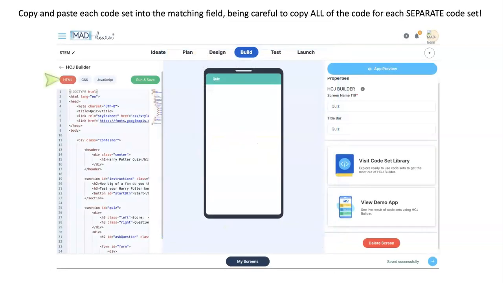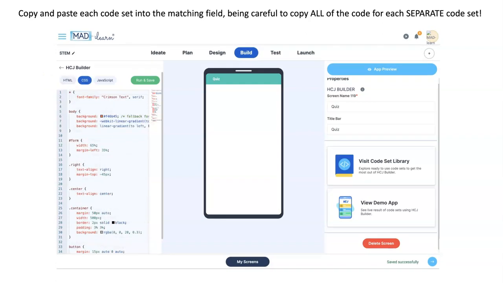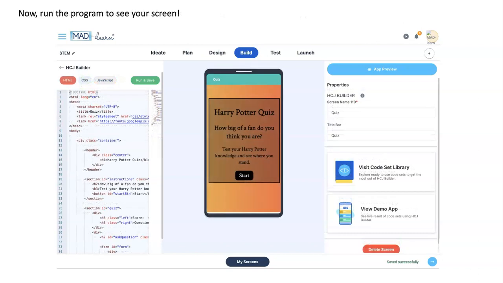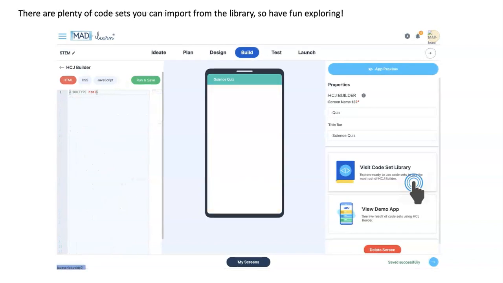Copy and paste each code set into the matching field, being careful to copy all of the code for each separate code set. Now, run the program to see your screen. There are plenty of code sets you can import from the library, so have fun exploring.